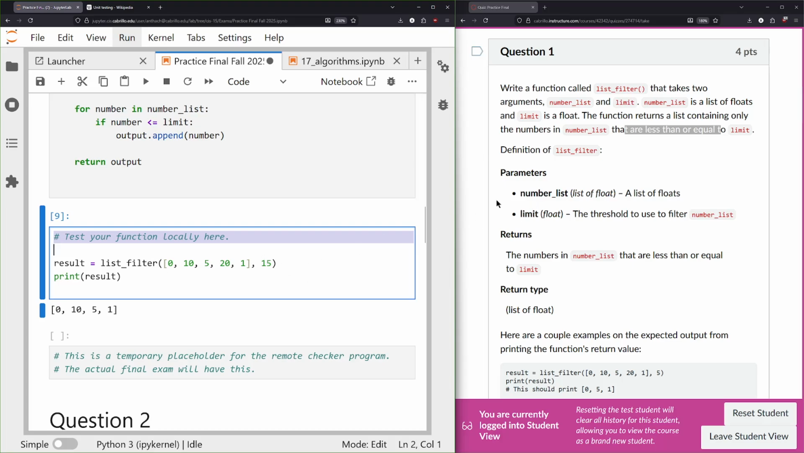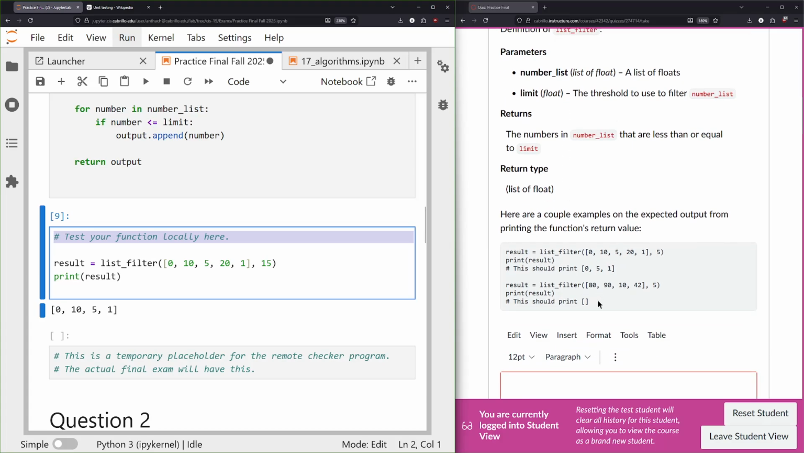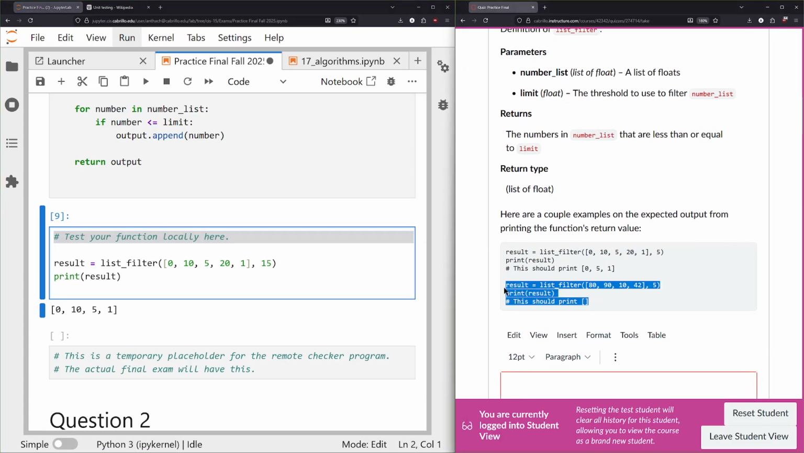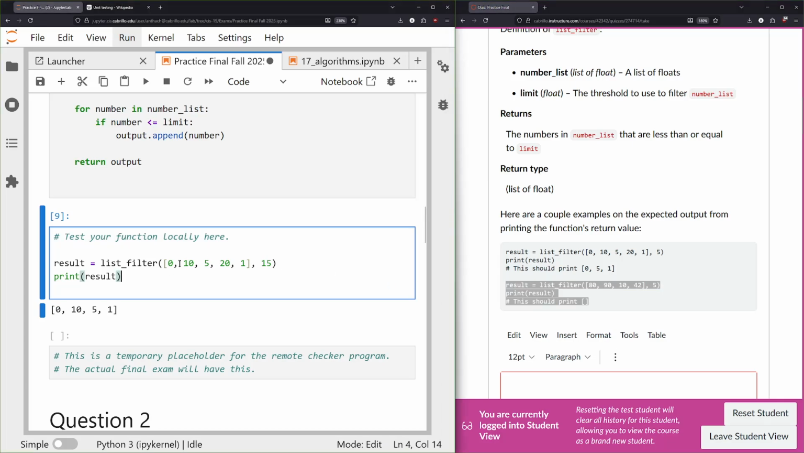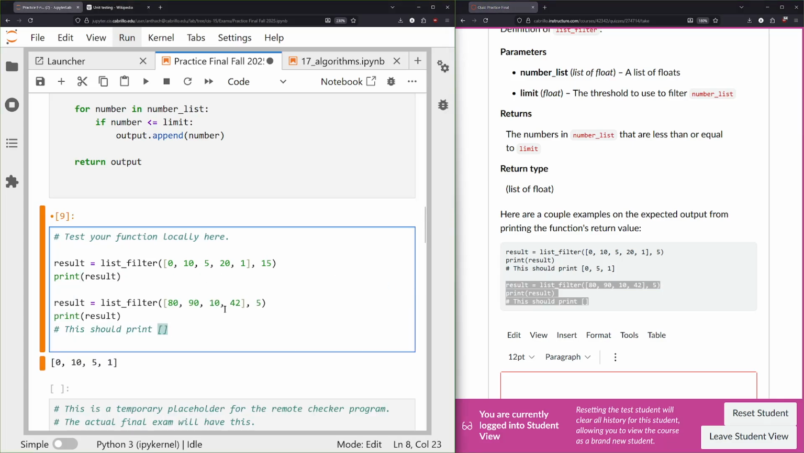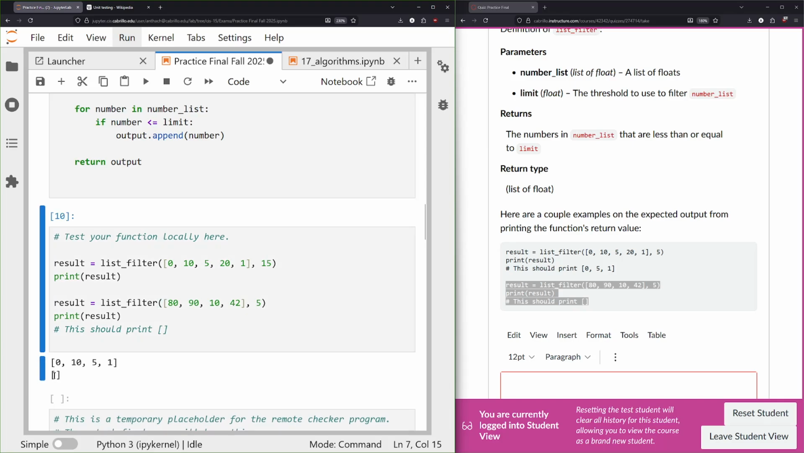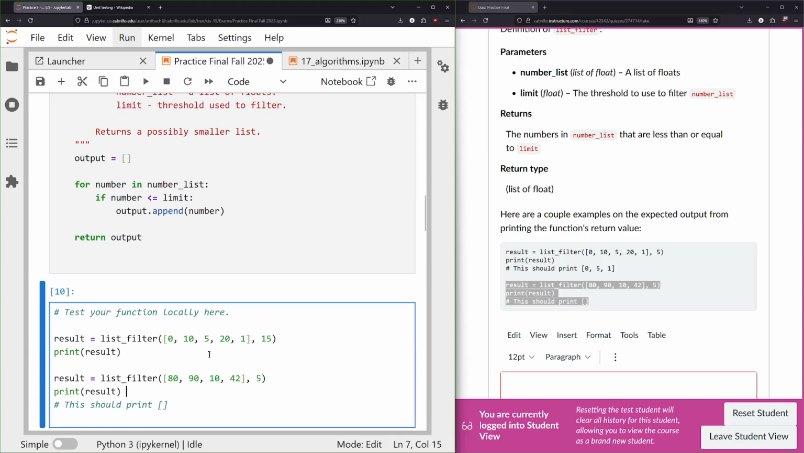Okay, cool. There are some other example test cases here that you can test. So let me copy this over. This last one here should print an empty list because each of the elements is never under 5. So let me test it. Okay, cool. It did print an empty list. Great. All right, people cool with this so far?